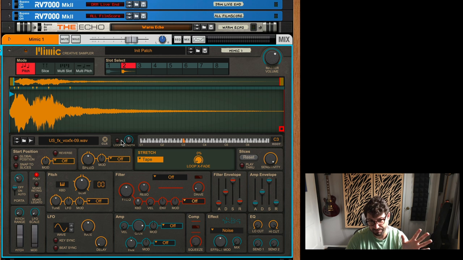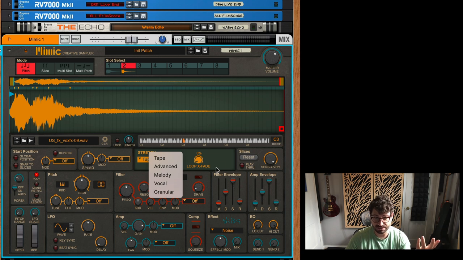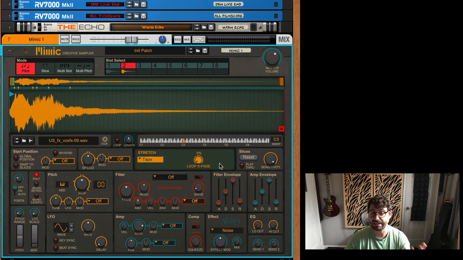Here you can, and we'll get into this, but you can loop the end of the sample, set the root notes. Then we get to the next major section of the Mimic sampler. We come to the algorithm that's being used in each mode to manipulate the samples. Everything from tape stretch to granular synthesis. And that lets you sort of dial in the exact right sound, and this is where most of the magic's gonna happen. If you are in slice mode, then the slices tool is gonna be really helpful.